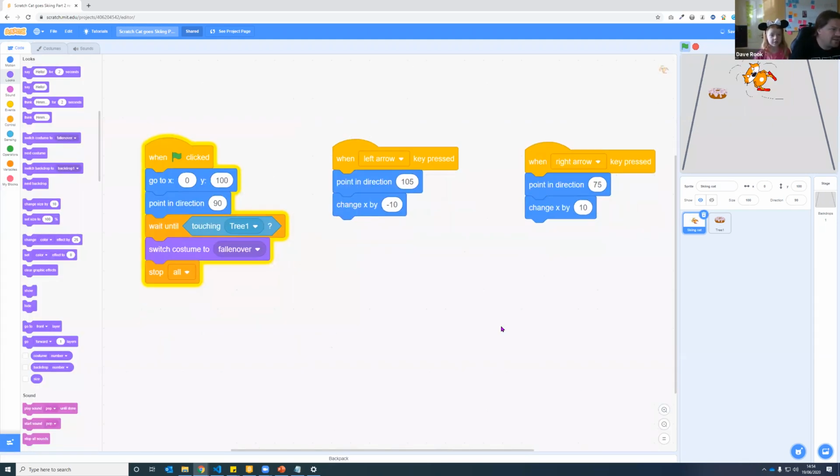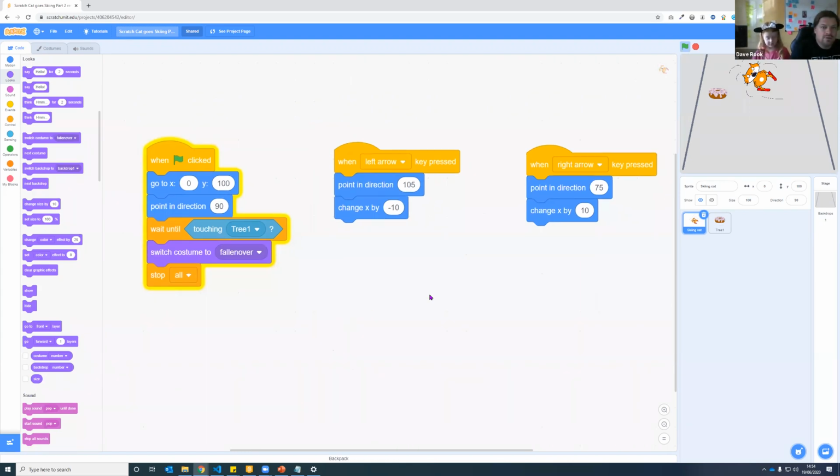Okay, so we've only got 5 minutes. So this means, though, at the start of the game, if we just run this, we can see that our cat, which has fallen over, has changed costumes. If I click start again, he's already fallen over. He's always in this position, which is not what we want. Otherwise, once he falls over, he's going to stay in that position all the time.